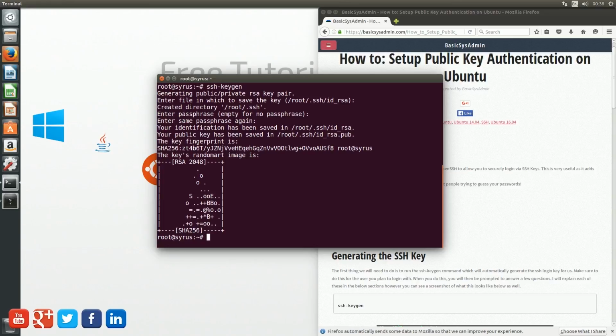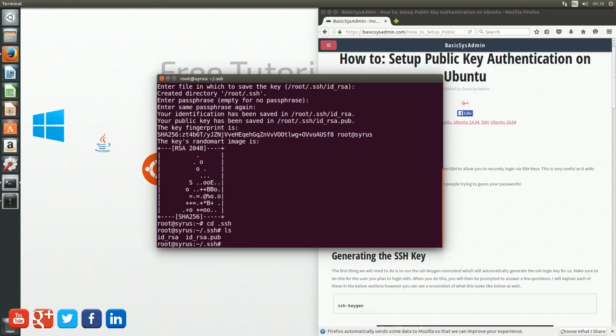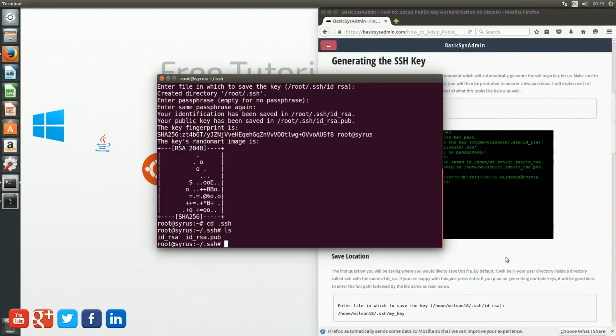So we can change to the SSH directory, which is .ssh. And if you list everything in there, you can see that there are two files. There's id_rsa, which is the private key, and id_rsa.pub, which is the public key.